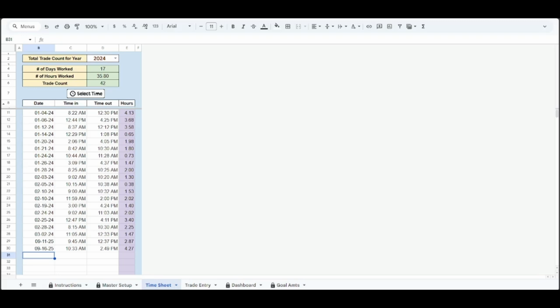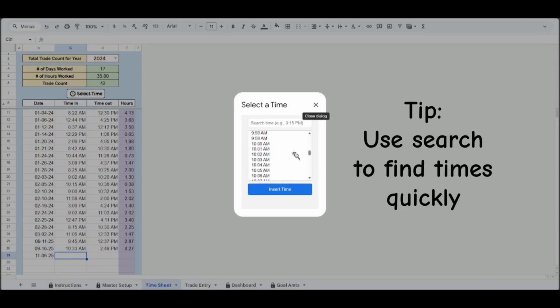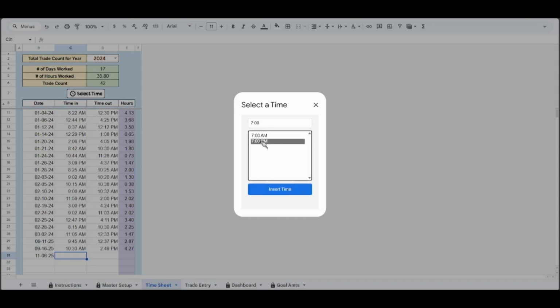Start by entering a work date, then click the Time in cell and use the Select Time button to record your start time. The time picker opens with times listed in the format you chose in the Master Setup tab. In this case, we're using 12-hour format, so we see AM and PM times. You can scroll through the list or use the search box to quickly find your time. Let's say you are logging in at 7 p.m. for a late-night session. Notice the hours column remains empty until we record our timeout.